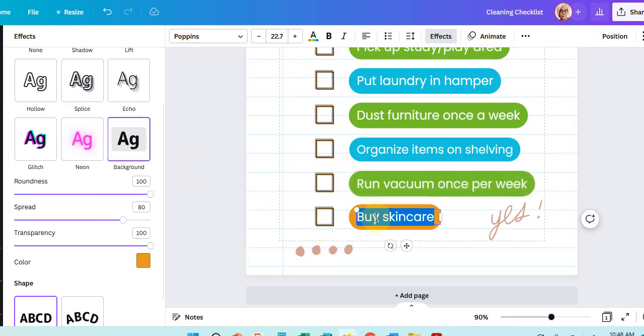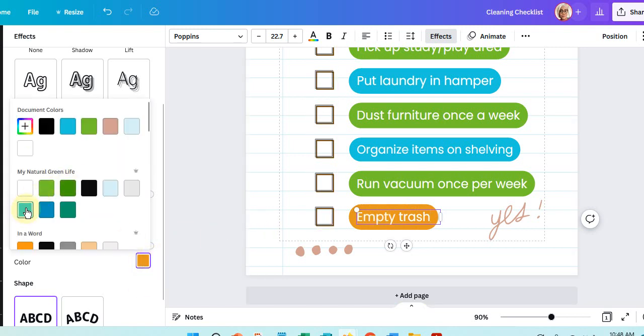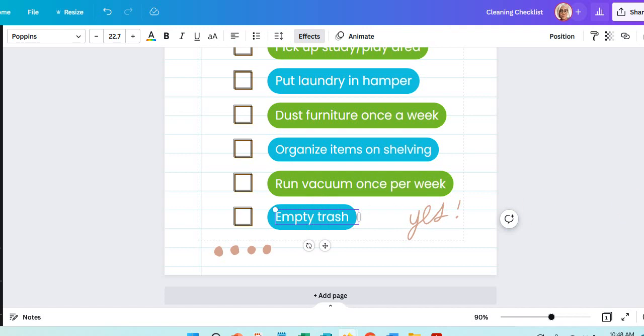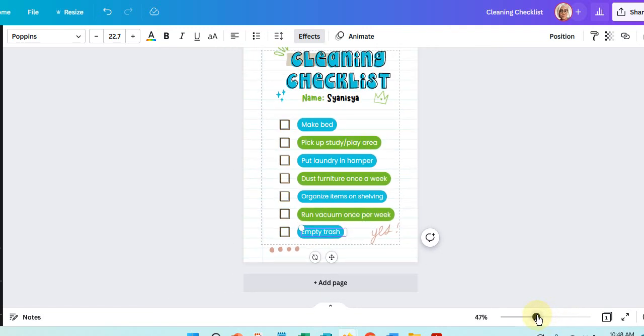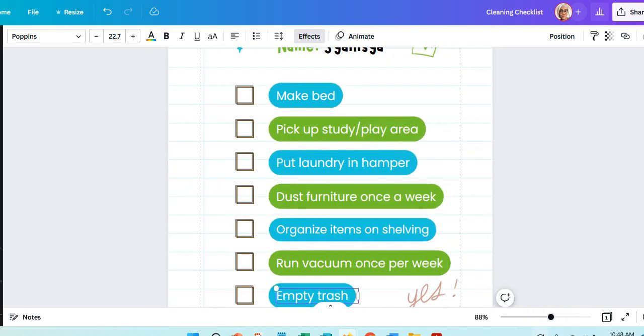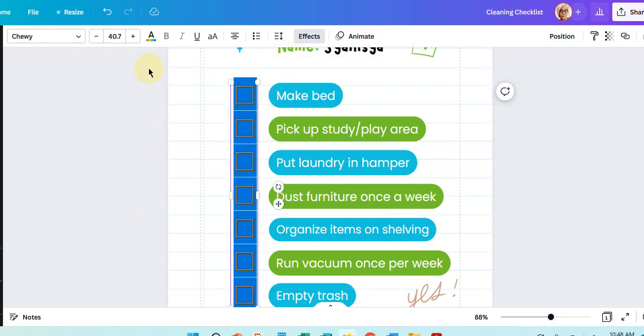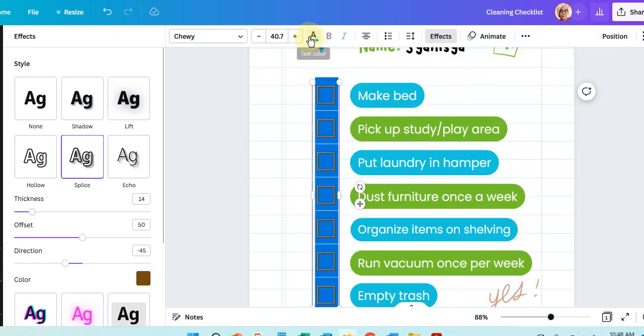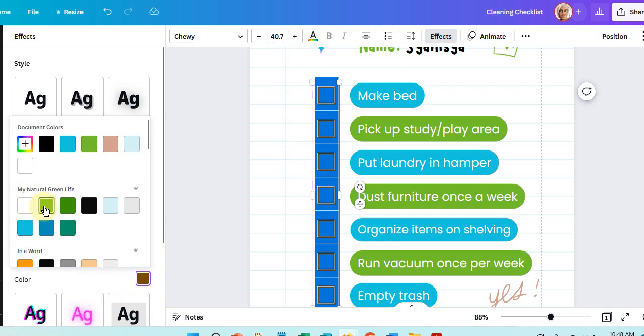And then last but not least, what do we want them to do? Take out trash, or empty trash. Yeah, empty trash as needed. And so we're going to make this blue, and there we go. So now we've got our task list. We need to also change our colors on our check boxes. So this color is brown. We're going to change it to green.